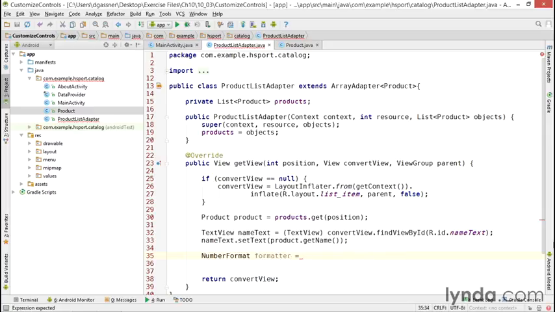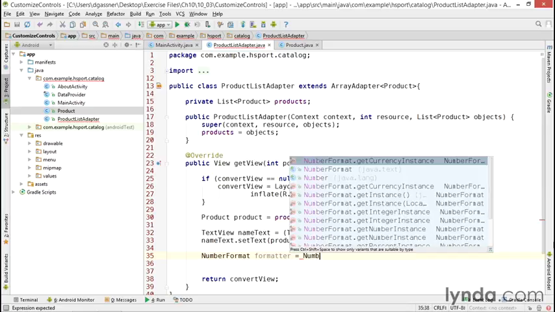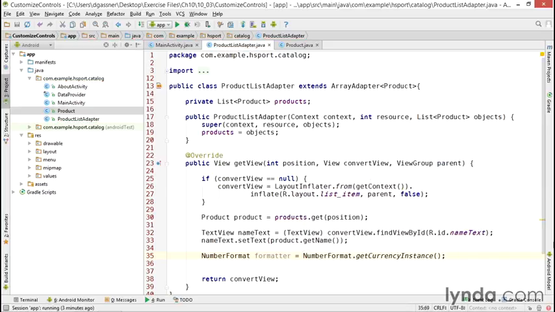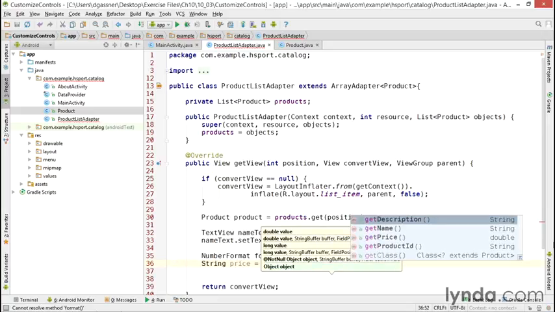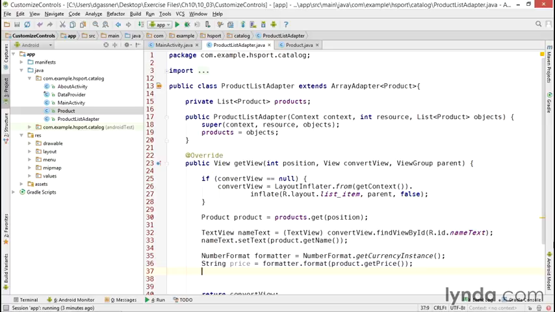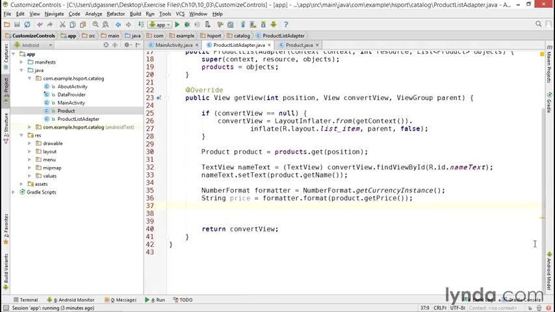And I'll get its reference with NumberFormat, and then I'll call the method getCurrencyInstance. If you want to internationalize your app, you can set the currency instance to a particular locale. Next, I'll create a string that I'll name price, and I'll get its value by formatting the numeric value with formatter.format, and then I'll pass in the price from product.getPrice. Now I'm ready to display that value.